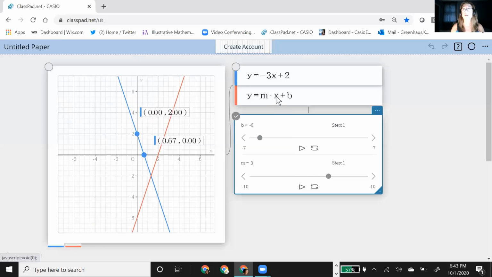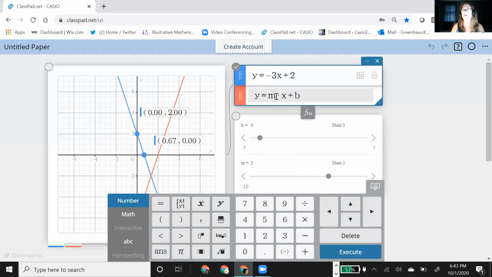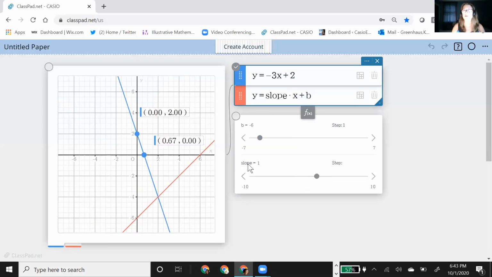And so what I like now is, let's say you explored this mx plus b, and now you want to give some names to these things. You could go back up and change them to what we represent. This is a nice thing about ClassPad: you can do multi-character variables. So when I hit enter here, my m is now slope. And so now they realize this number in front of the x variable is the slope in this form, which we always call slope intercept.